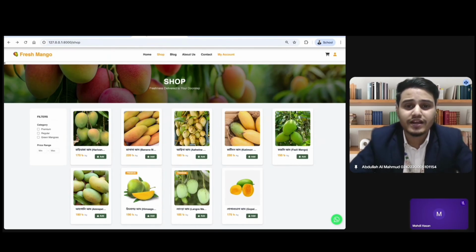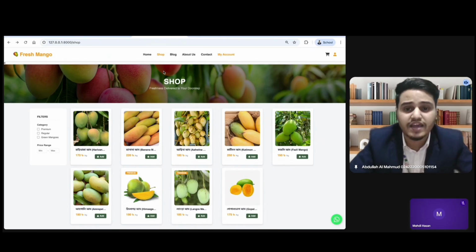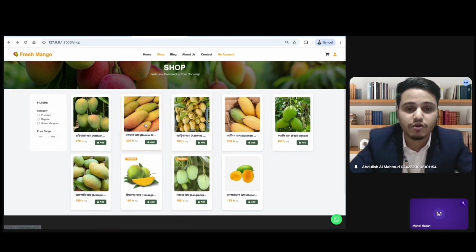So imagine you are a customer, you have logged in securely. Now, what's the most important thing? Find the right mango, right? That's why my part comes in, the product display module. I designed this shop page with a very specific goal: simplicity. I used a grid layout because visual appeal is everything in food e-commerce. But the real challenge was not just the design; it was the data fetching.